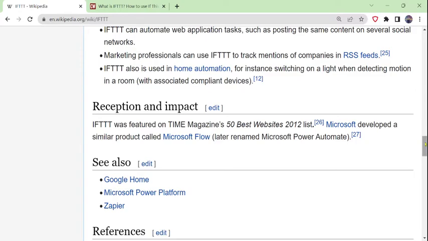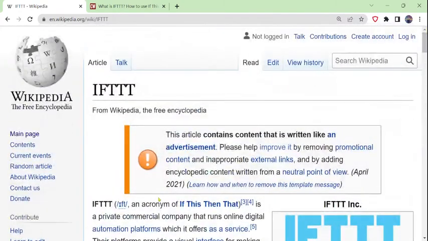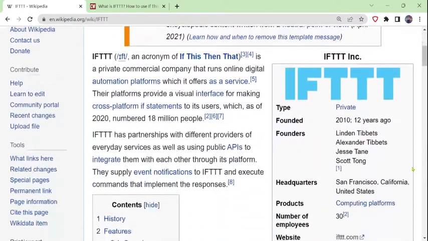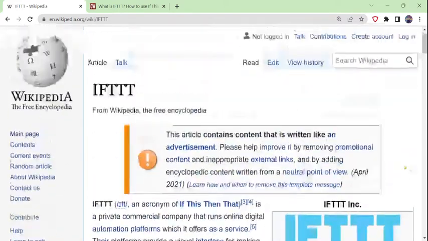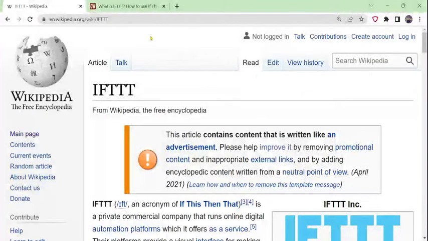So again, you can read this article in more detail via the description box below, but we hope that gives you a general overview of what IFTTT is, how it works, and some of the capabilities that you may be able to use to automate tasks within your virtual consulting business and for your virtual consulting clients, saving them time and money, and making their business more efficient, more effective, more productive. So we hope that all helps.